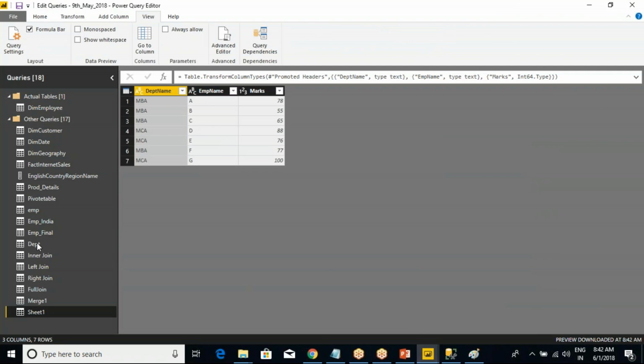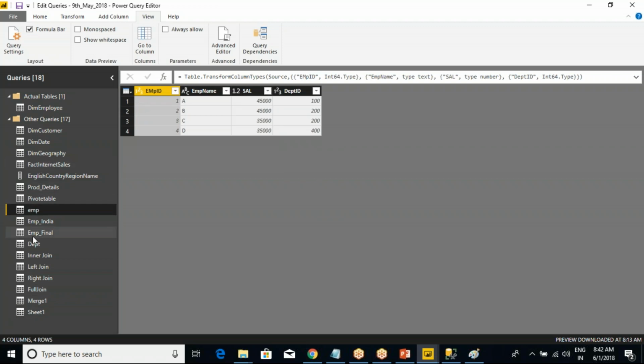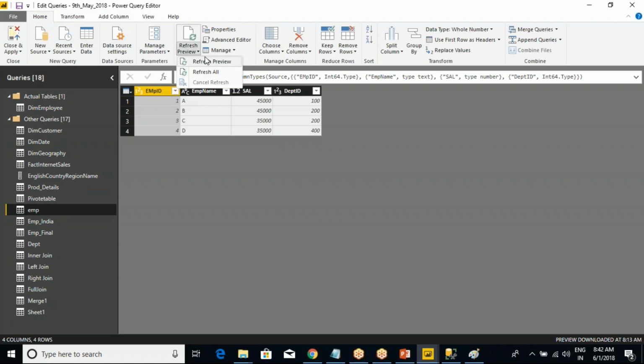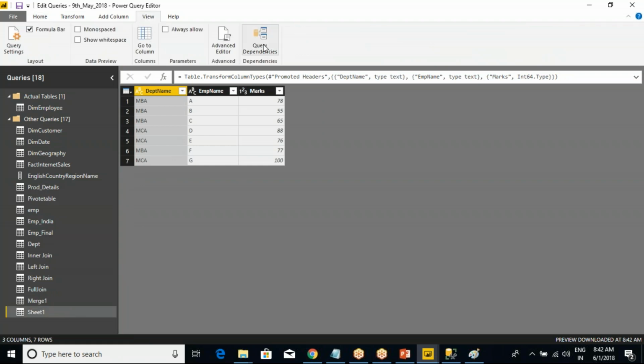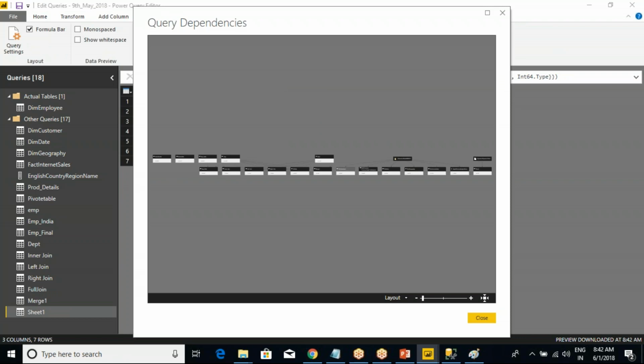So now go to edit queries. We got employee. Where is employee? Go to the home button, refresh preview. Yeah, sheet name. Sorry, we haven't renamed it, right? We got the sheet name here. Now right click on the sheet one. I'm sorry. Go to the view and click on the query dependency.